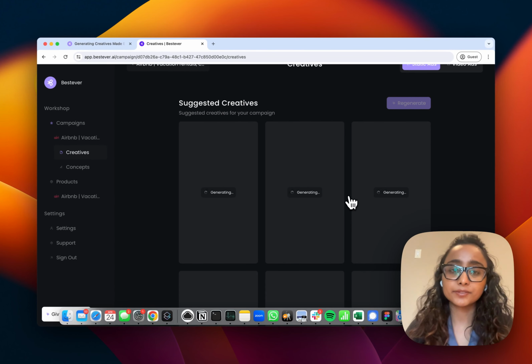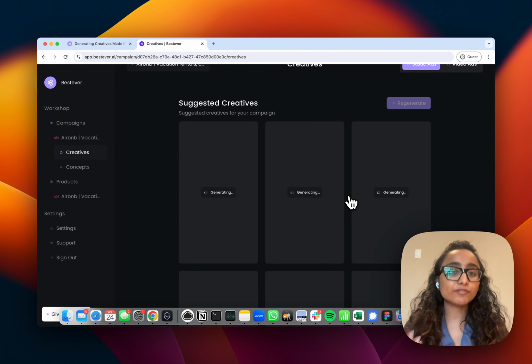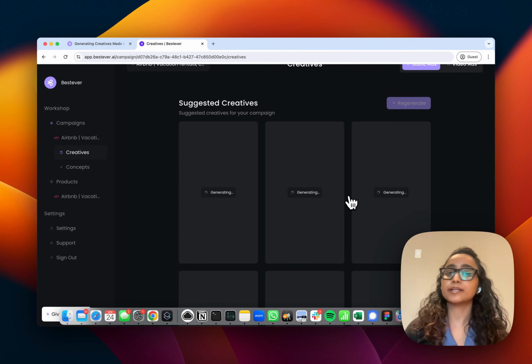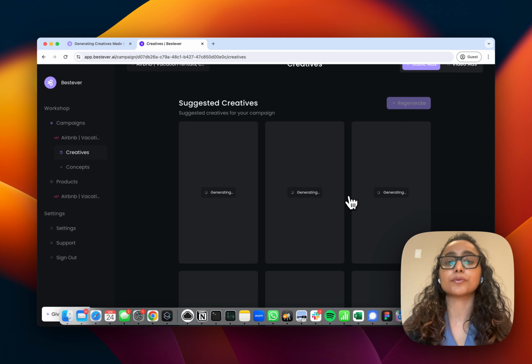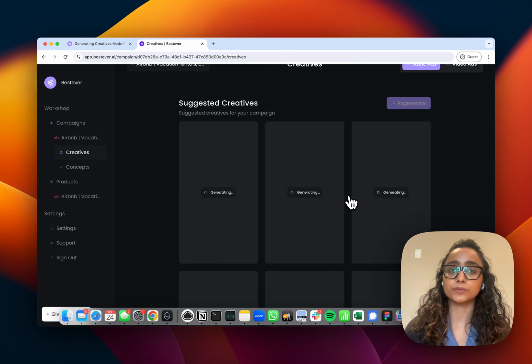What you can see happening here is we are taking all the information that we gathered and we are trying to come up with different permutations and combinations of how to use the different assets to create some cool visuals for Airbnb.